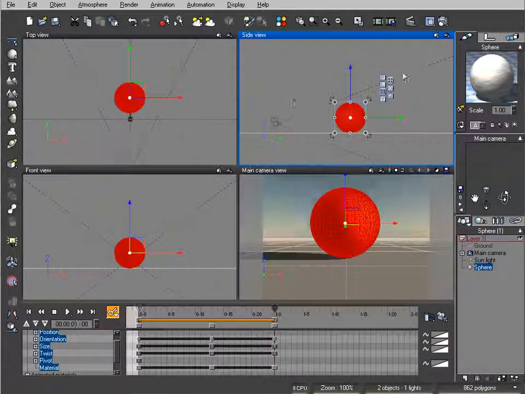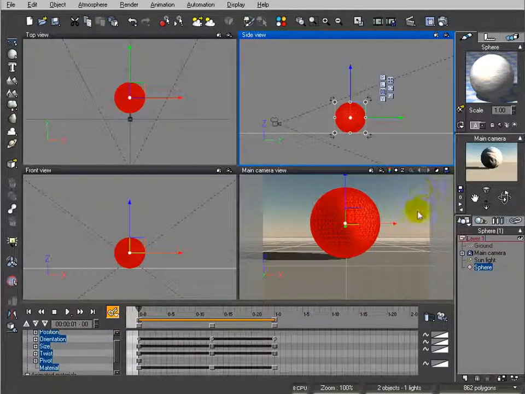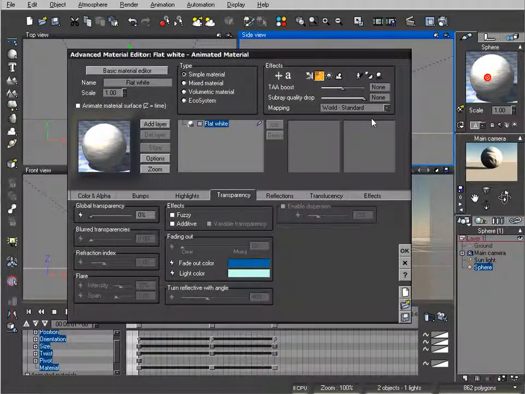So again, working with materials takes a little bit more experience, but you can animate almost any property, and if a property doesn't accept animation on the timeline, almost any property can be animated through the function editor.